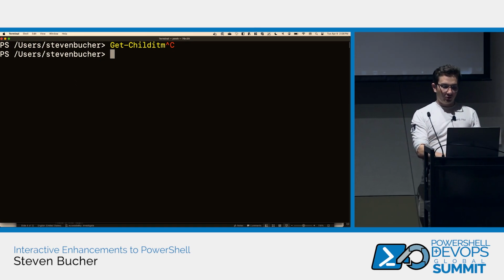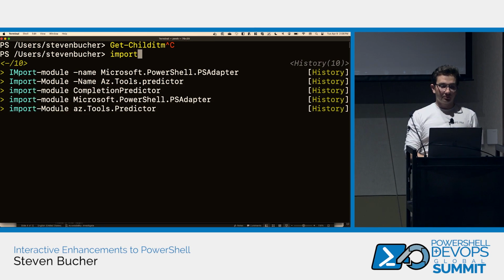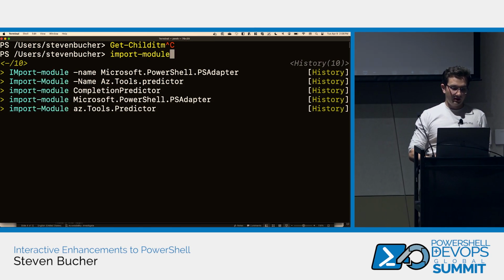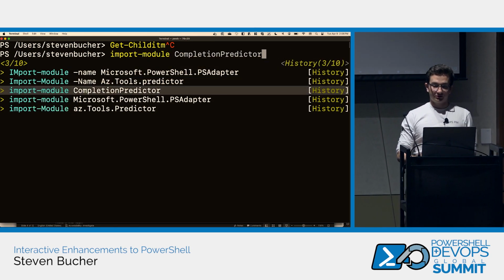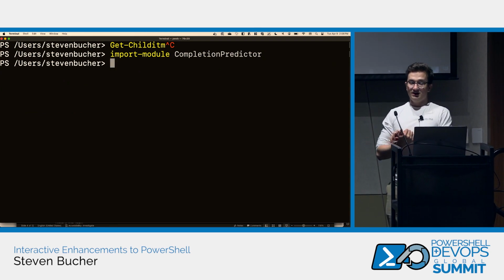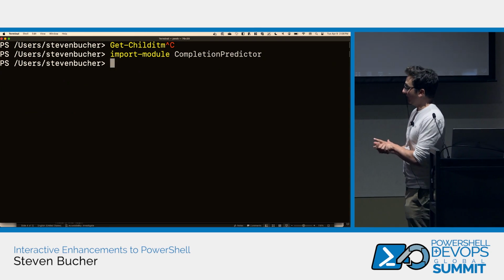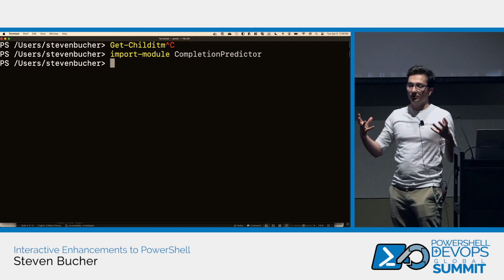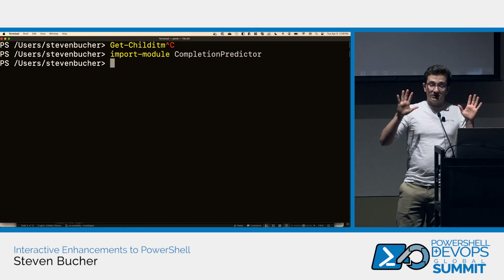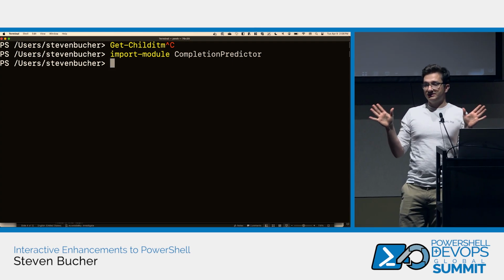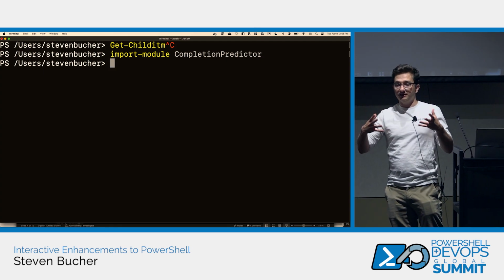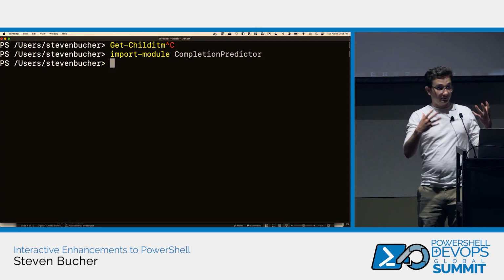Let's start importing other predictors. I'm going to import the completion predictor first, because I think this is a really cool predictor that I feel is not super well known. It's a very, very simple predictor. All it does is utilize tab completion to help populate the prediction field.